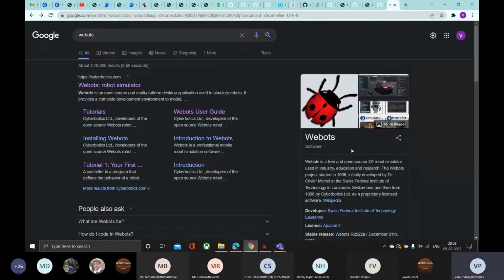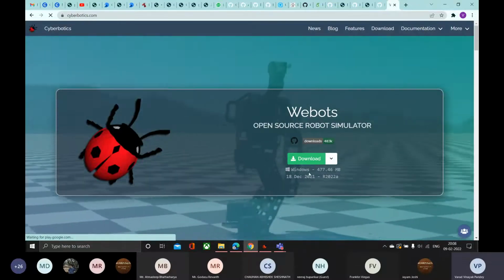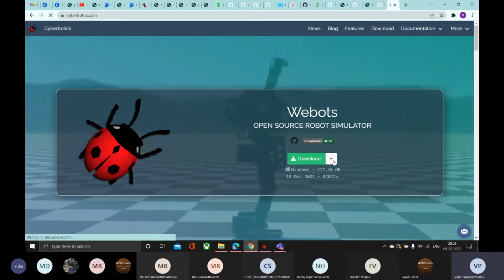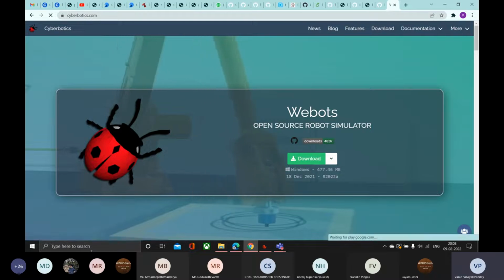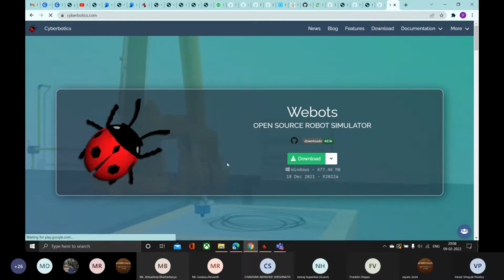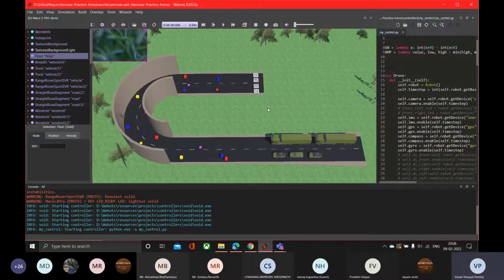I'll tell you how to download it. Just write Webots in Google and open it. There's a simple download link for Windows, Ubuntu, Mac, anything. You can download it from there and install it like a regular software. After doing that, you will get this window.